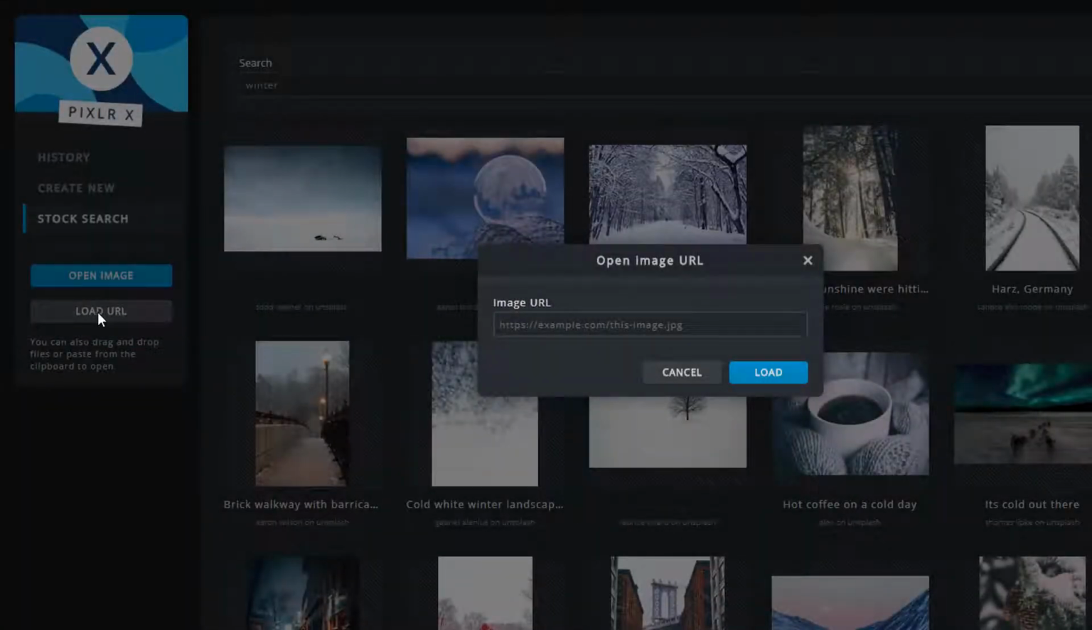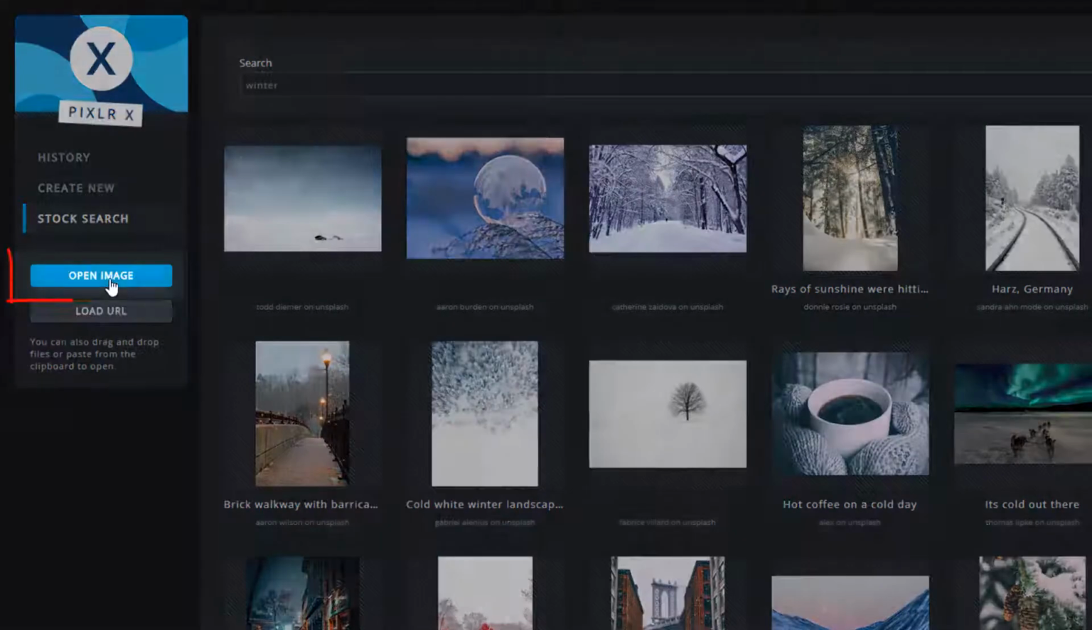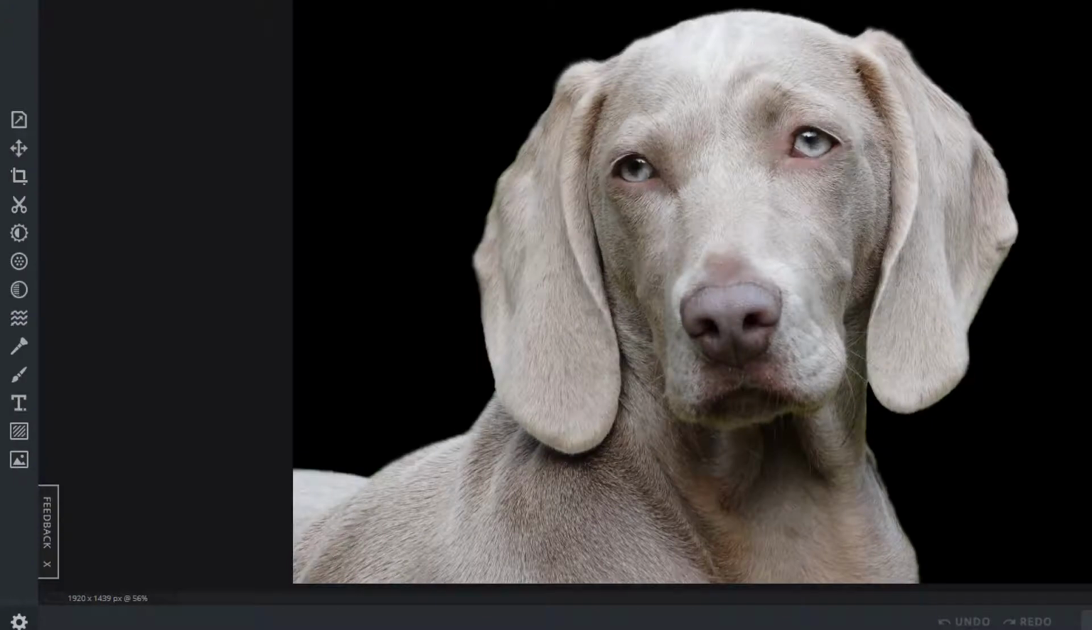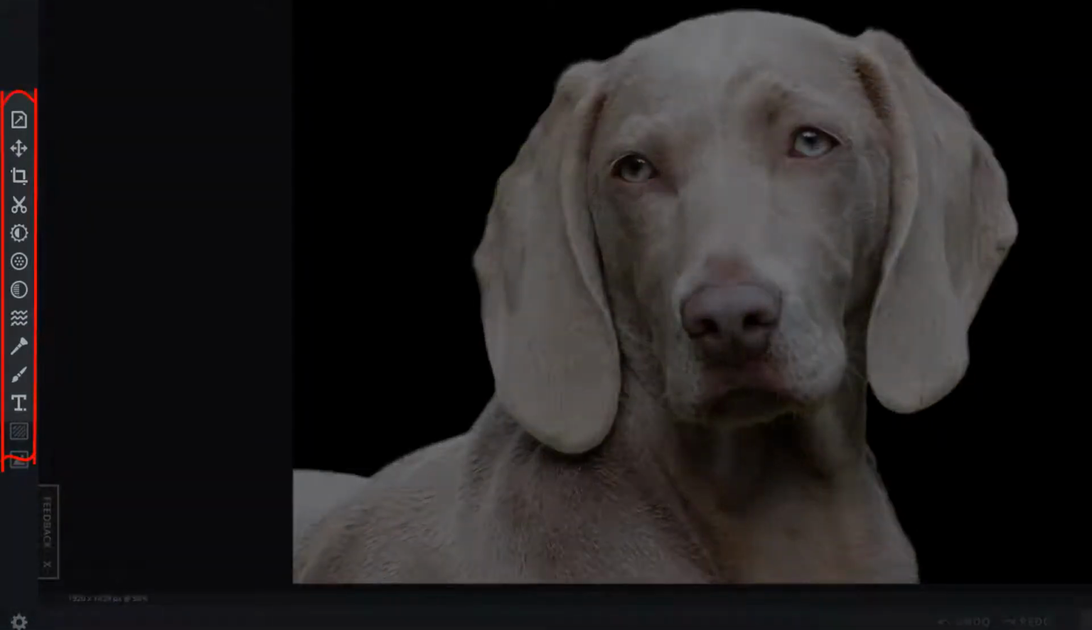But what we really want to do here is edit our photo which we downloaded from one of our free photo resource websites. To do this, just click on the Open Image option and load your image. Once loaded, you can start editing it using the toolbox on the left-hand side.